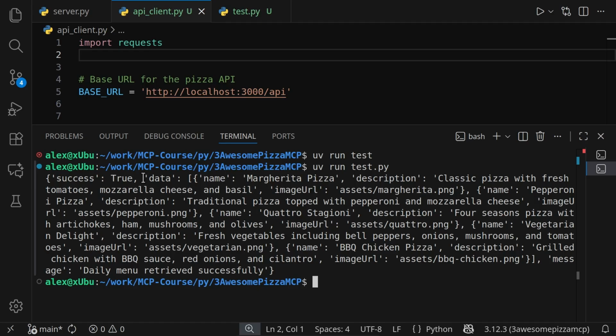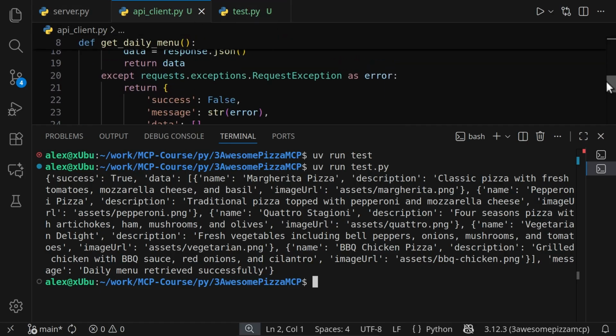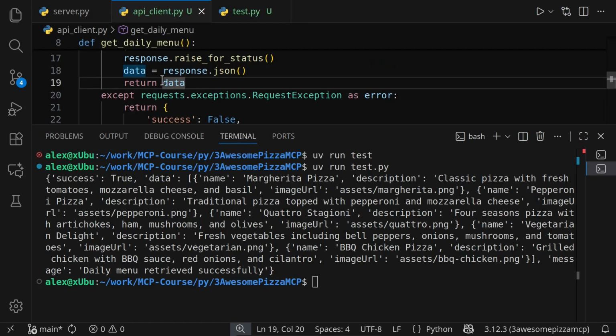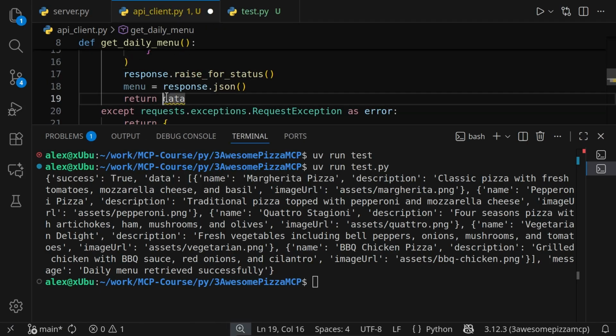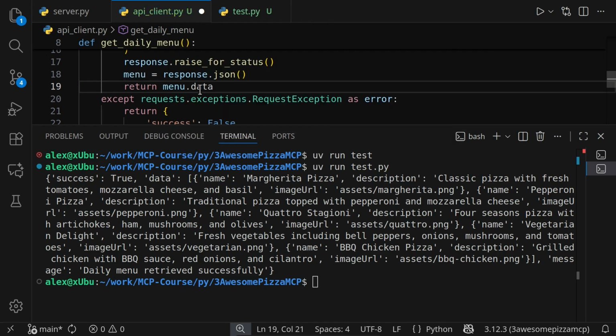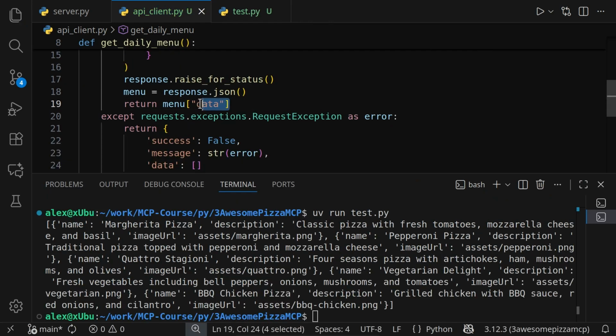What I really want to return from our API client is our data, or let's just call this menu, and I want to return menu.data. So one change that I would do is to only return the data field from our menu. We are not concerned with the other data. So basically our implementation for the API request works.